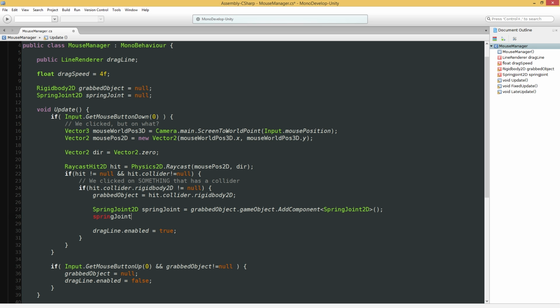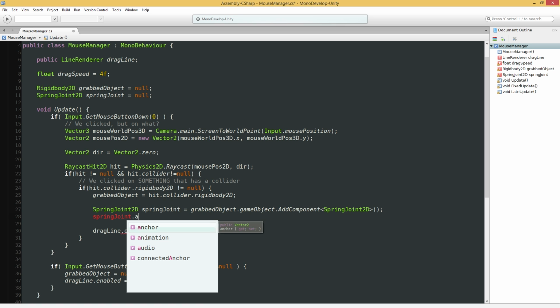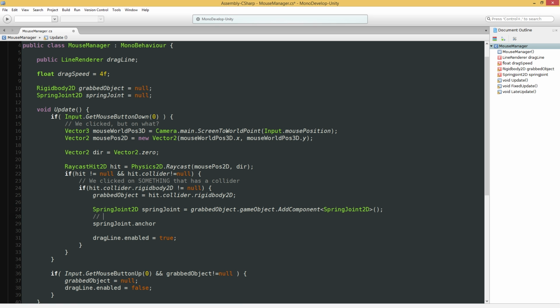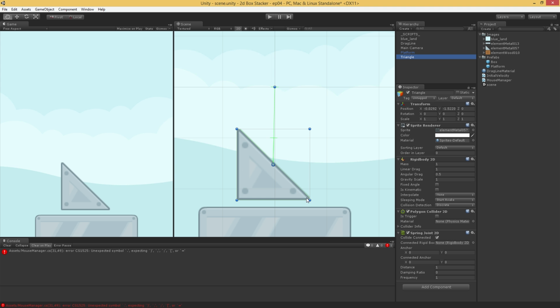So the spring joint that we have, we need to make some changes to it. There's the anchor and the connected anchor. So set the anchor to the spot on the object that we clicked. Does that make sense? So basically, if I click right here on my triangle, that's where I'm going to want the anchor to be. If I click there, I want the anchor to be there.